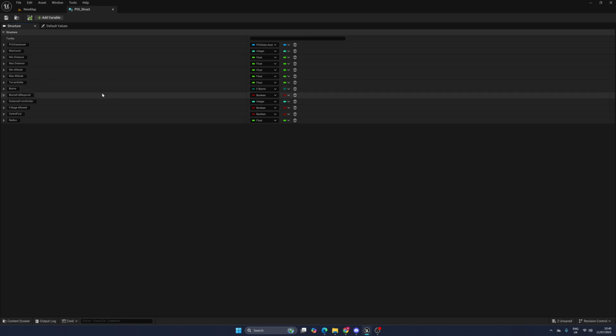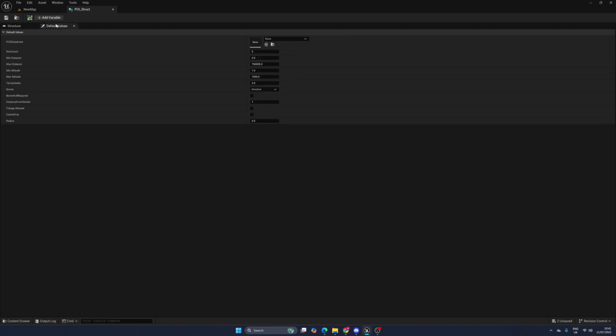Does it need a biome? And then a boolean for must that biome be full? So entirely within the grid, is it entirely forest or is there some plains in that grid or whatever? Distance from other points of interest of the same type. Is foliage allowed? Center first, meaning when you're trying to place them, should you be trying to place them close to the world origin or not? And then the radius for which it can be placed.